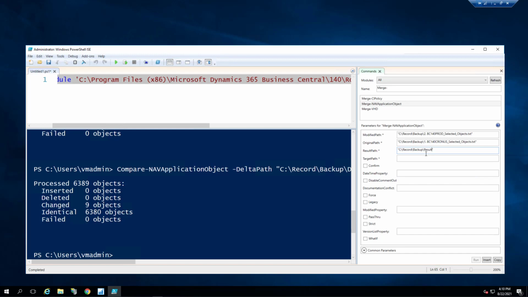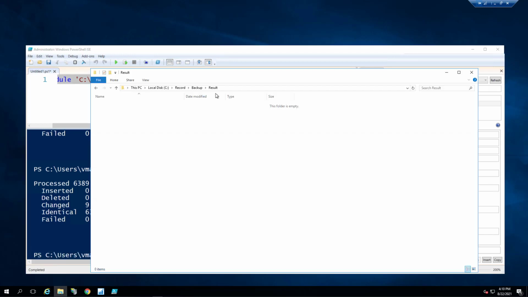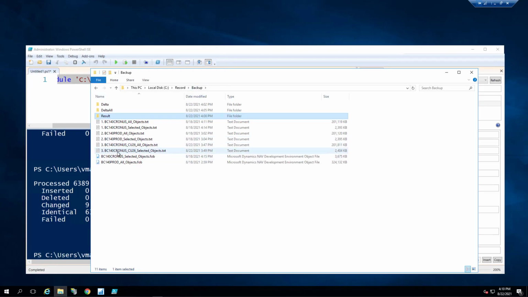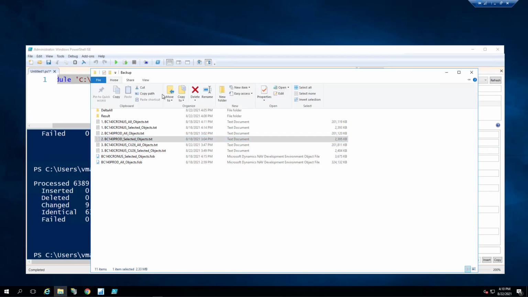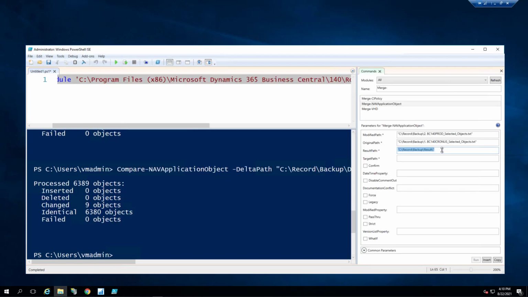If you want it in one single file, I'll just name it, or maybe I don't even need to store the result folder separately. I can just place it here, and I'll name it something else, and let me just copy the path. I'll change the name here and I'll say this becomes my BC140 prod, but with CU26. This is the result file that I want out of the comparison.